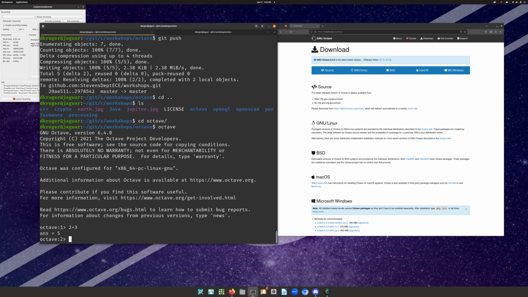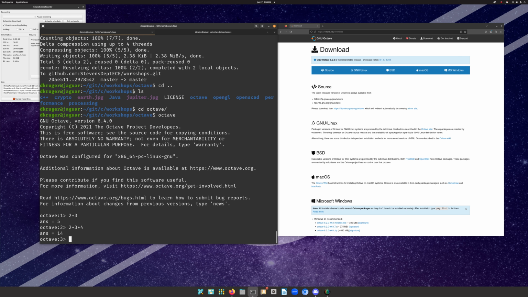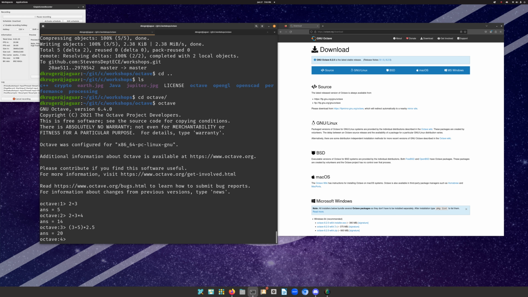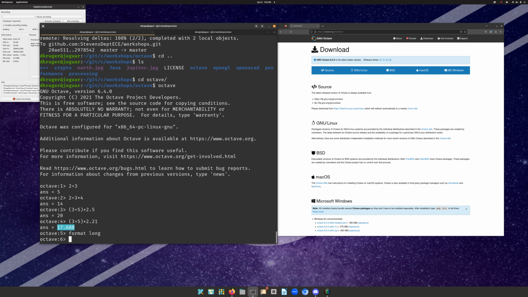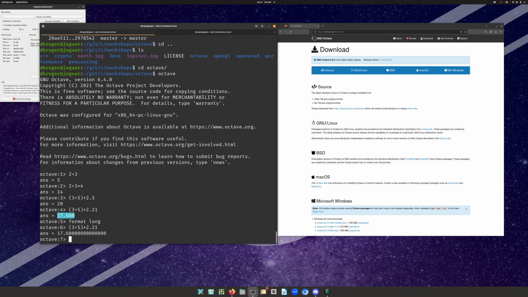So the first thing, of course, is you can just use it as a calculator, like 2 plus 3, and it just prints out an answer. 2 plus 3 times 4. So it does order of operations, everything you might expect. Now you'll notice that by default it's only displaying to 5 digits. You can say format long. And now you're seeing it to full double precision.